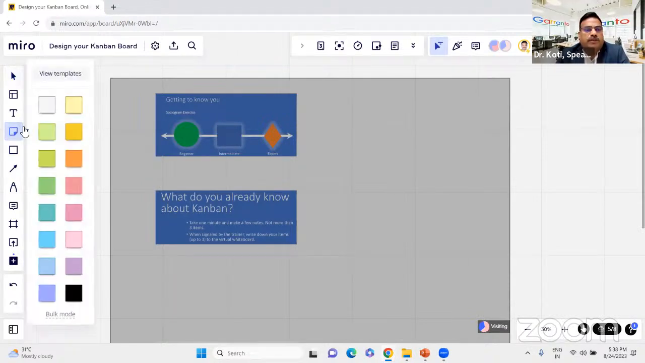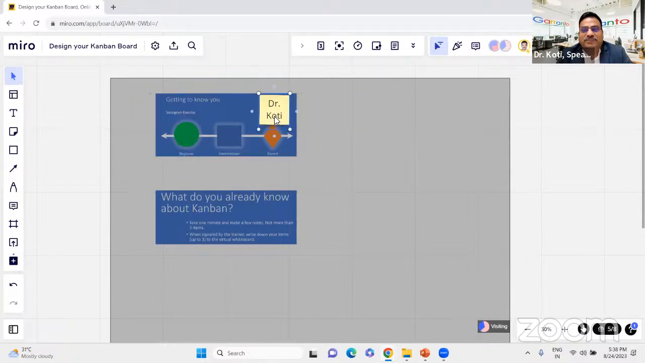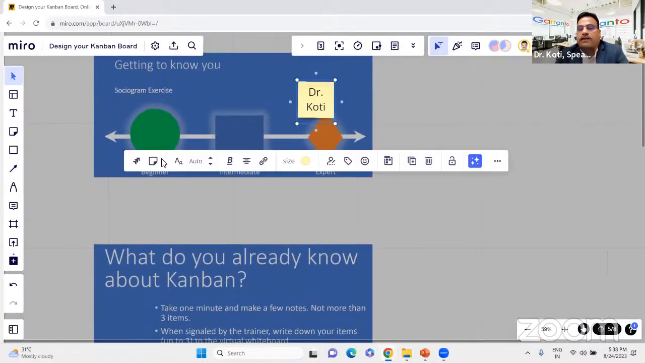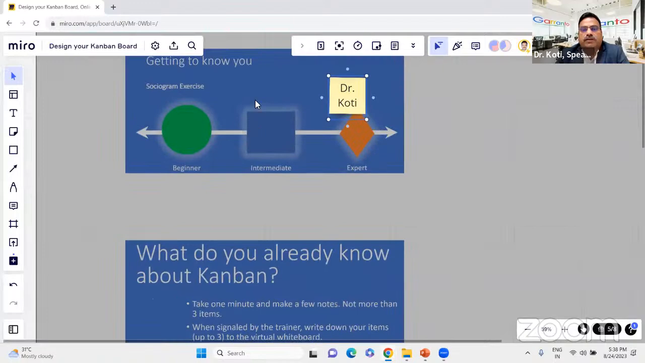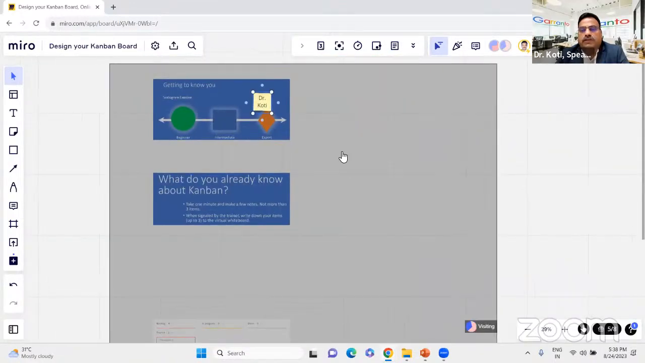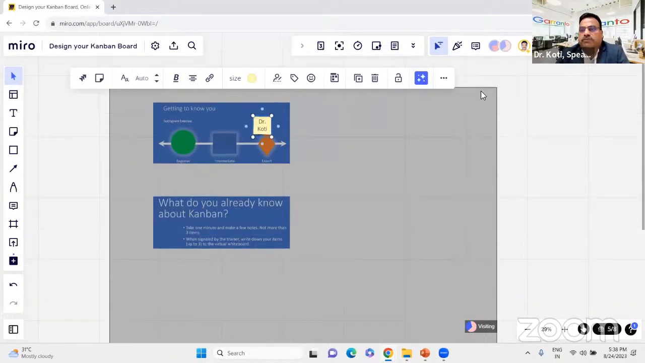For example, I'm taking a post-it of my choice of color and posting it there. If I say my name is Dr. Koti, and I feel like I am an expert, I move my name here. Wherever you feel you are, intermediate level or beginner level, write a post-it and put it there. Then take one more post-it, and on the right-hand side, write what you know already about Kanban. So place your expertise here and post your understanding of Kanban here. I would time box this for 5 minutes, and then we will take a look and move on.